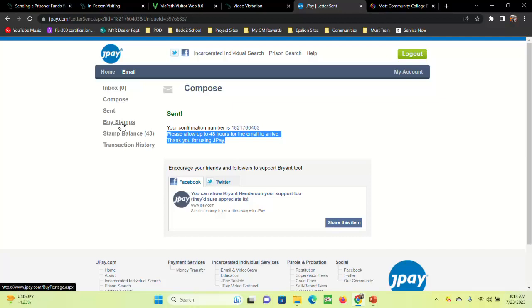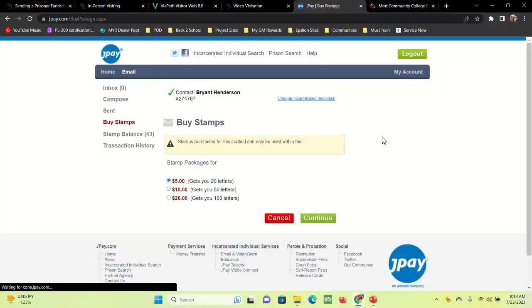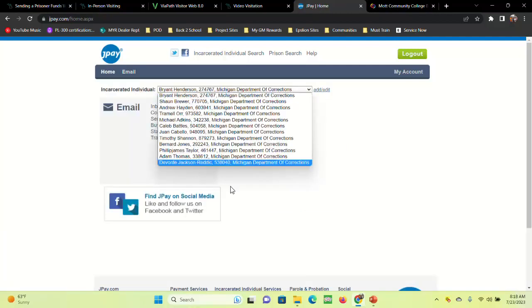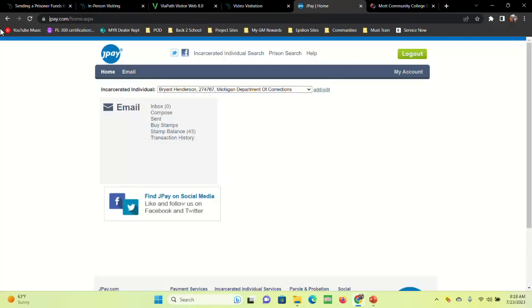Now let's talk about buying stamps. When you go in to buy stamps, you can do the 5, 10, or 20 dollar increments. You'll click continue. It'll use your card that you have on file, and it will buy the stamps once you go through the steps, and your balance will increase. You'll notice that up here I can change the individual because I have my class, and then from there I can have a good time and just start sending emails.